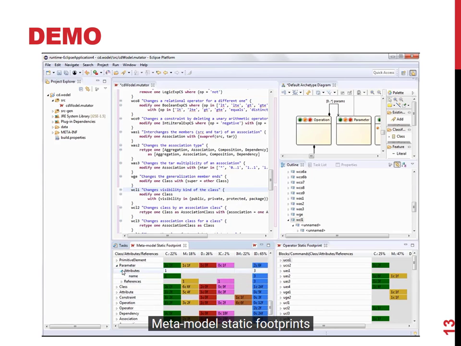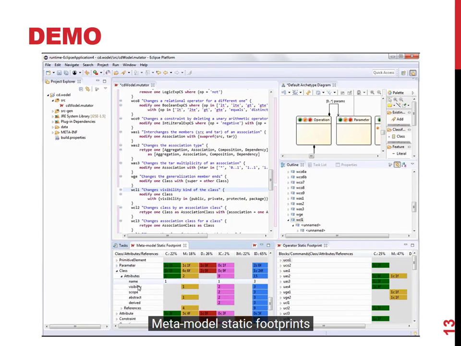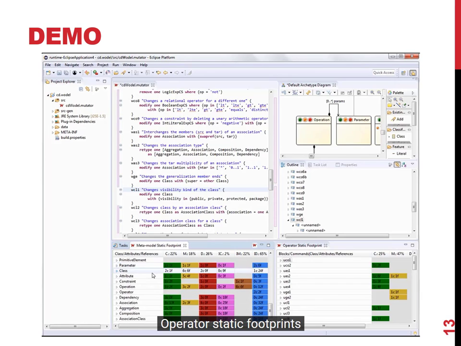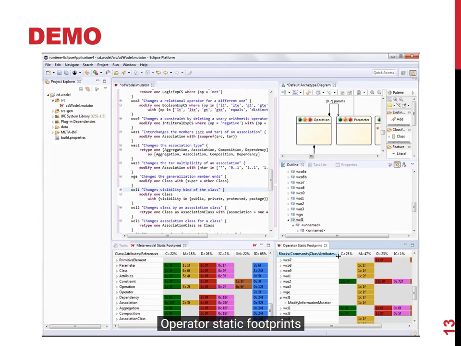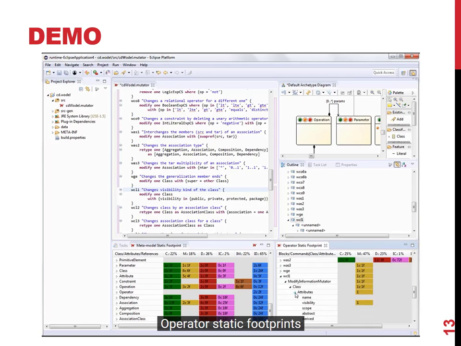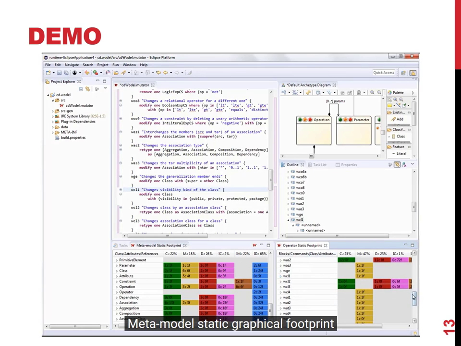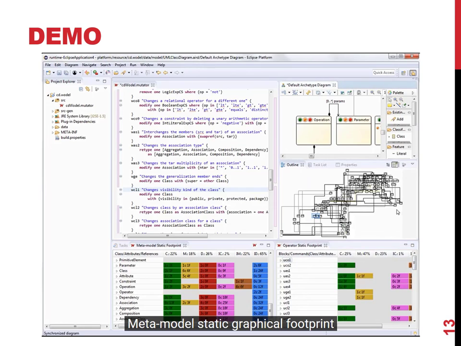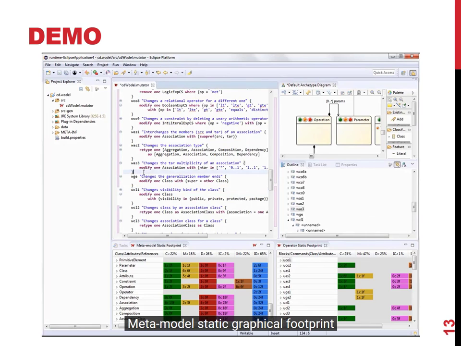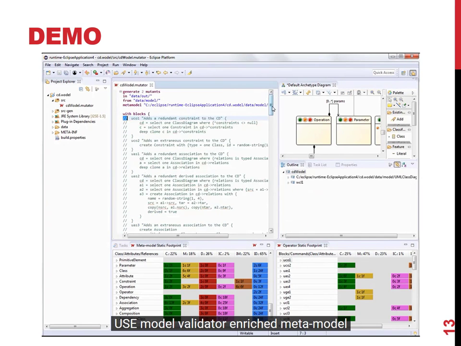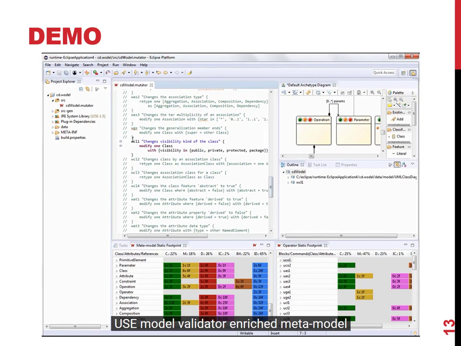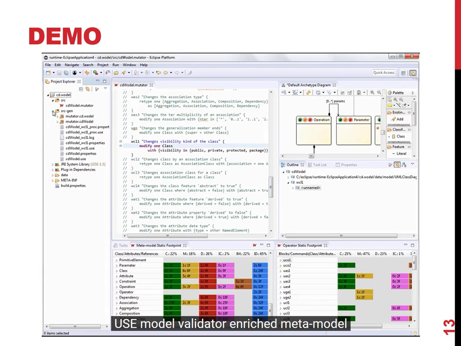Each element affected by the mutation operator is highlighted in color. These are the operator static footprints. For each of the mutation operators, it is presented which elements of the metamodel are affected by each of them, these properties of each class, and Wodel also provides a graphical metamodel static footprint. And well, now we are going to generate the seed model for this selected mutation operator.